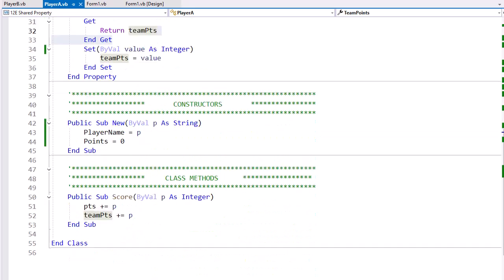And in the class methods, we have a score method. I'm going to pass it an integer for the number of points. It would be 1, 2, or 3. We're going to increment our points class-level variable by that value of P and increment the team points also by that same value.